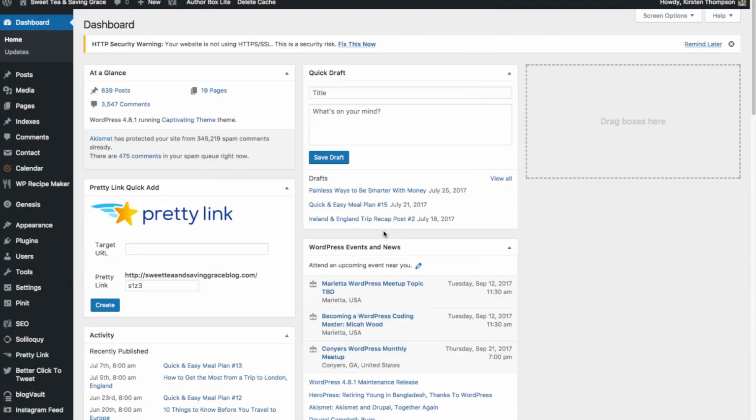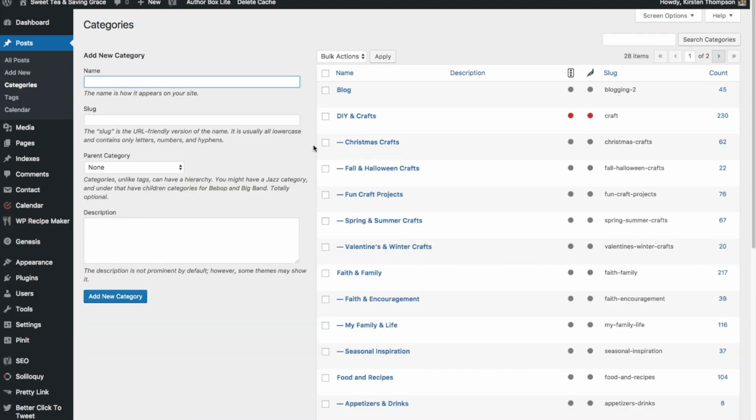In this week's 5-Minute Fix, I'm going to show you how to update your categories and tags properly. So if you are using self-hosted WordPress, you can navigate going to posts and you can either go to categories or tags first. So let's just start with categories.